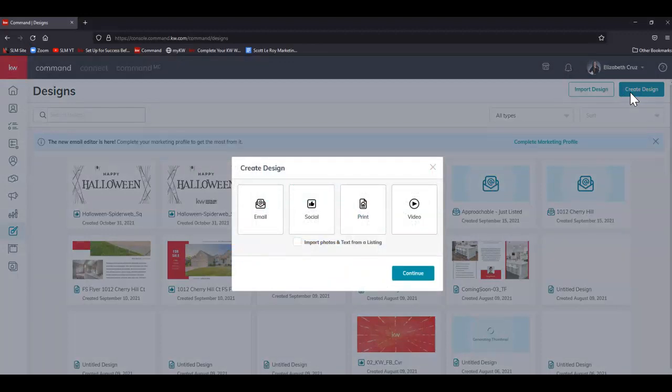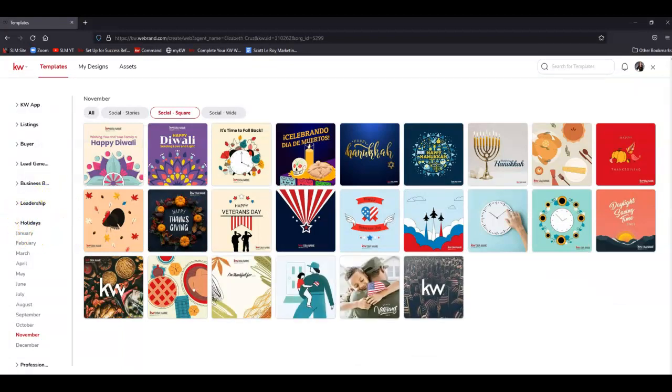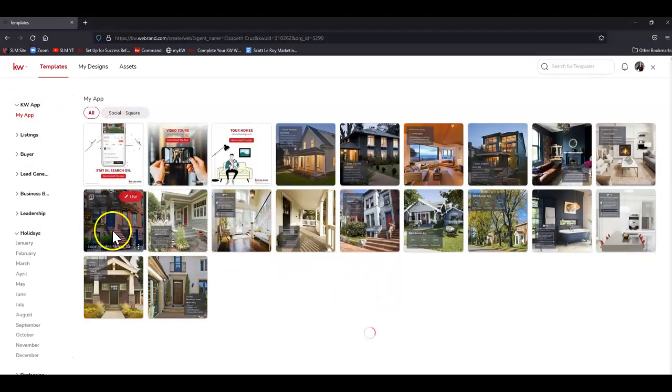Now for these holiday images, I'm going to use a social piece. So I'm going to click Social to highlight that blue and click Continue. Now you'll see my holidays category is already dropped down as I was in this section earlier, but yours will default to KW App and it'll look something like this.